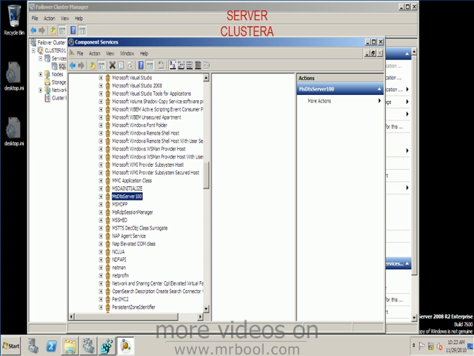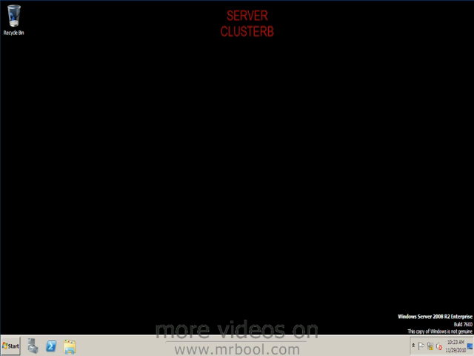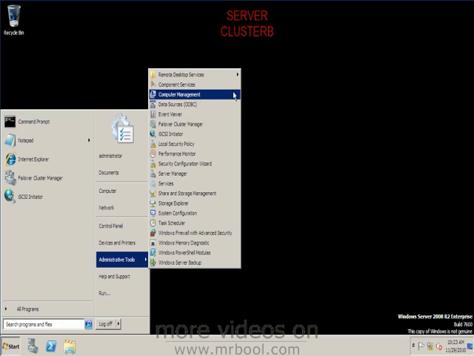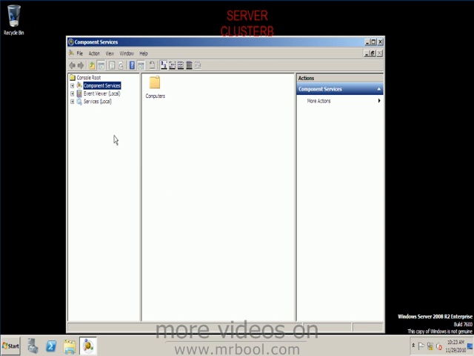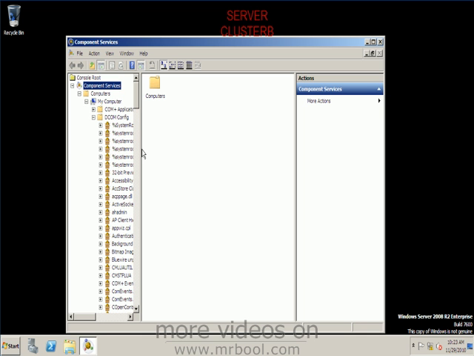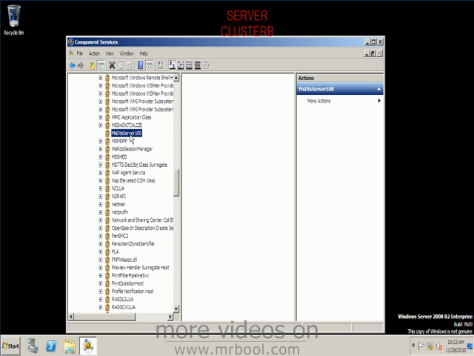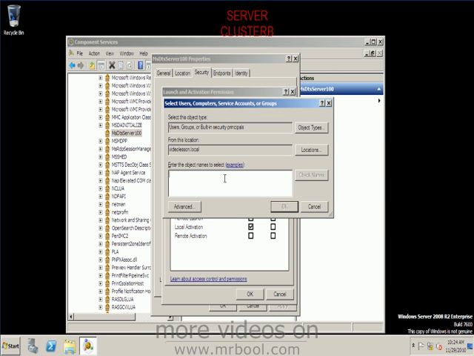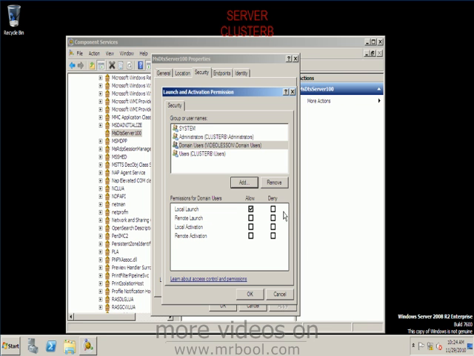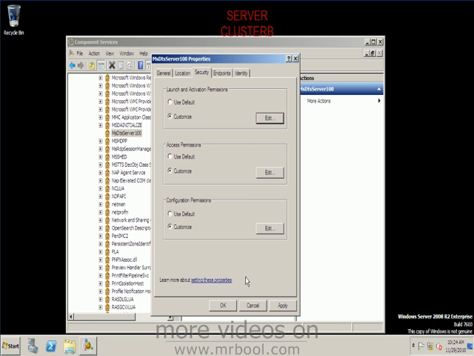So let's go there. Alright, here in node B, let me open the component services. Then we go to component services, computers, my computer, DCOM config. I must find the MsDtsServer100 component, properties, security tab, and I'm going to add here domain users. Alright, so I'm going to permit everything here. Same thing here.